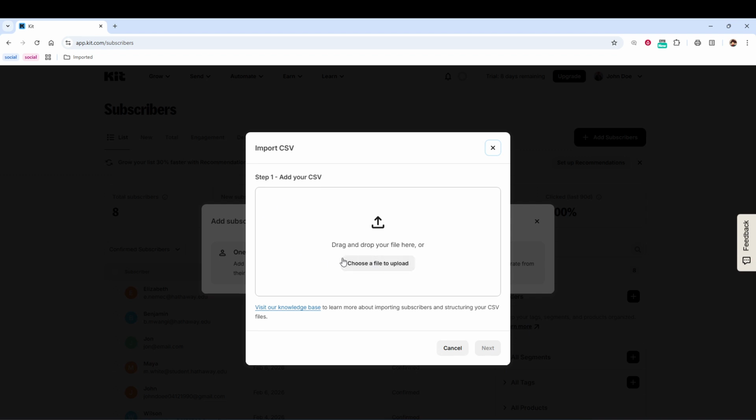Before you upload it, double-check that your CSV has a clearly labeled email column. This is essential because Kit needs to know which column contains the actual email addresses so it can create valid subscriber records. Once your file is uploaded, Kit will show you a field mapping screen.